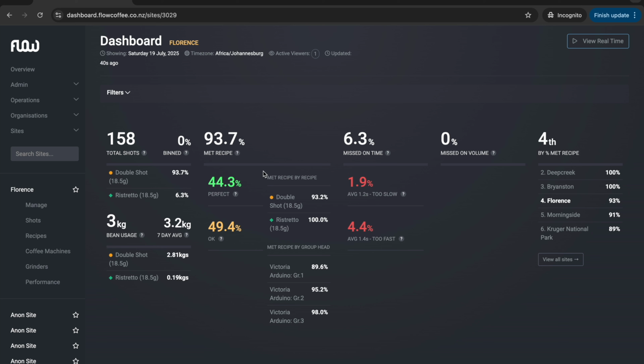Met recipe measures the percentage of the shots that fell within the recipe parameters on both time and volume. Time parameters are set at a target of, for example, 25 seconds, and then a variation from that target, say plus minus 3 seconds. So anything within 22 to 28 seconds will count as met recipe. In missed on time, we can see the percentage of coffees that have missed recipe because the shot time was above the time target, too slow, or below the time target, too fast.